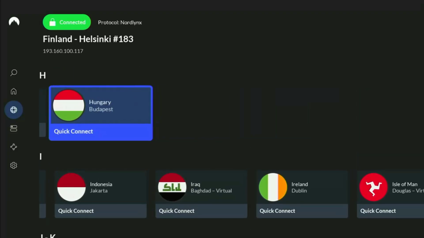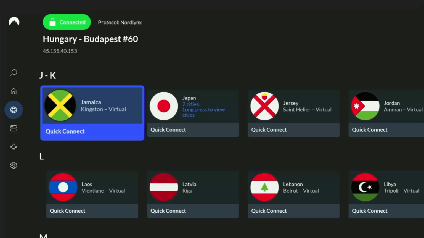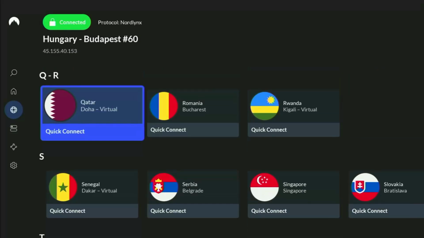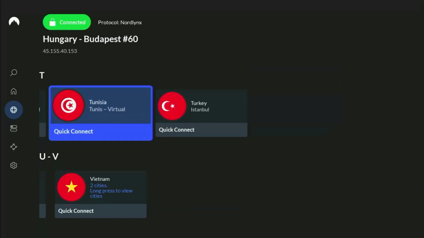Let's say I will connect to Hungary right now, and from the moment you connect, all your traffic will be totally encrypted. It means that no one can track you or snoop on you online, and that's really important if you want to stay out of trouble.